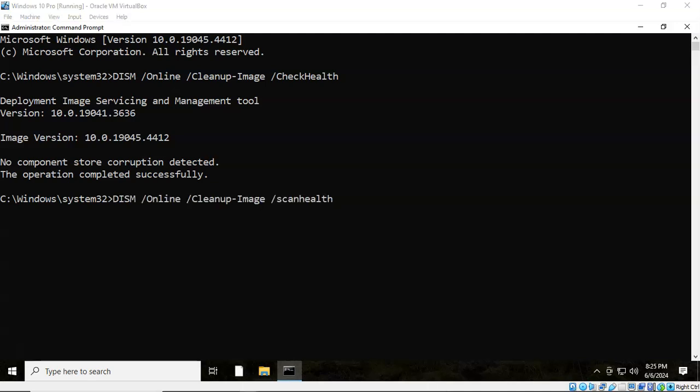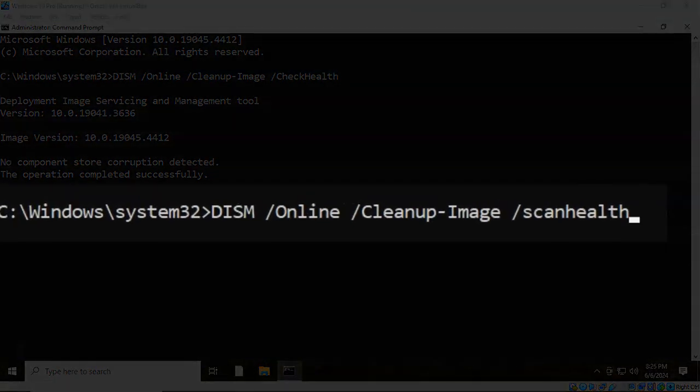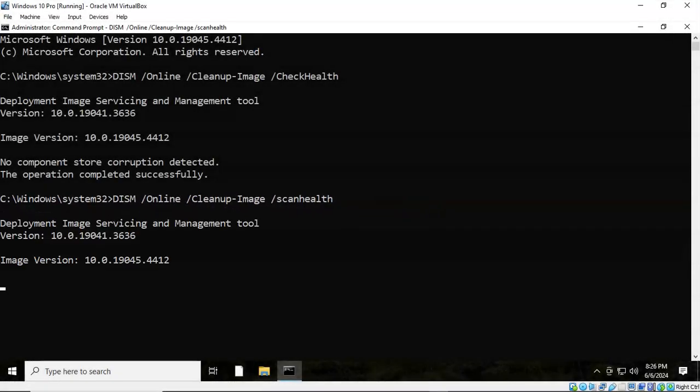The next option that we can run is the Scan Health option. The Scan Health option performs a more advanced scan to find out whether the image has any issues. To perform the Scan Health option, I'm just going to change that last command from Check Health to Scan Health. Now this will take a little time, so be patient while it checks the current image that you're running against the files that are currently online from the Microsoft site.